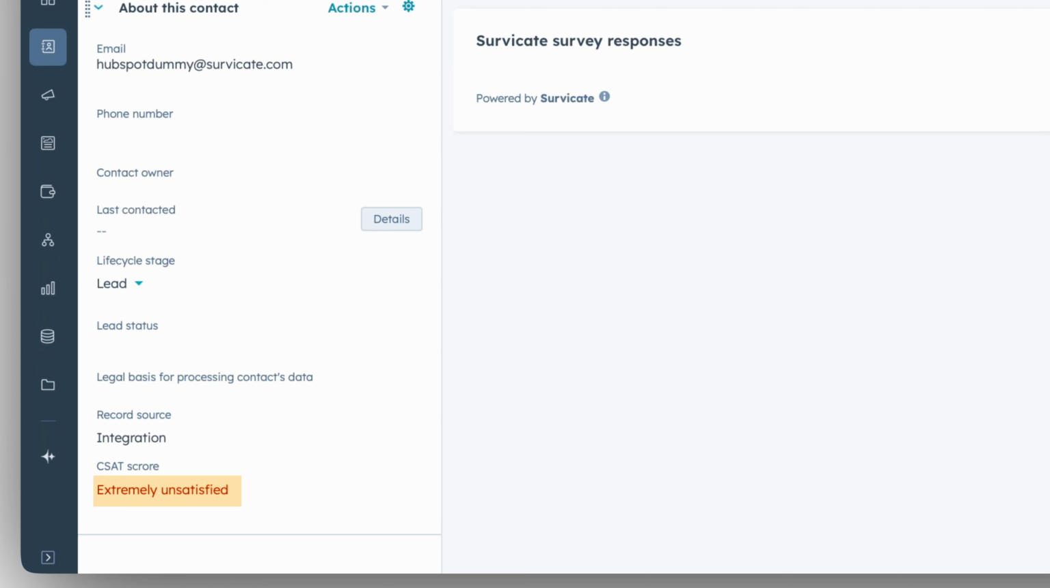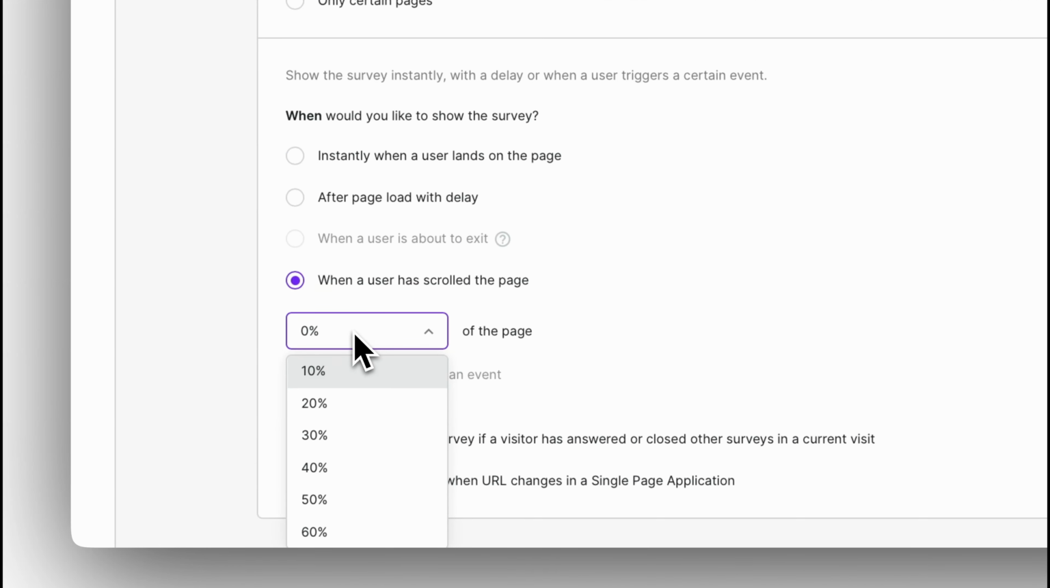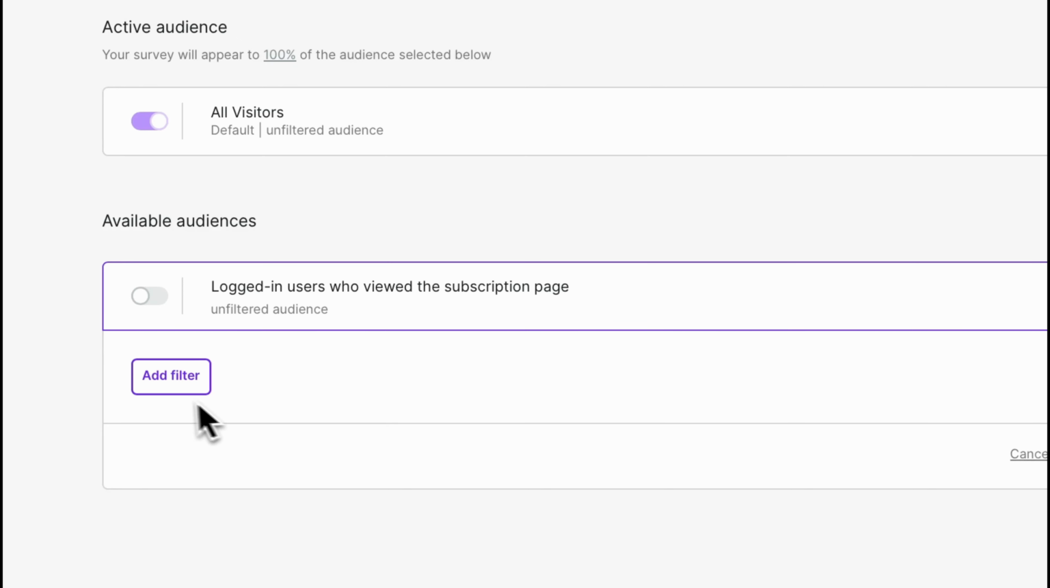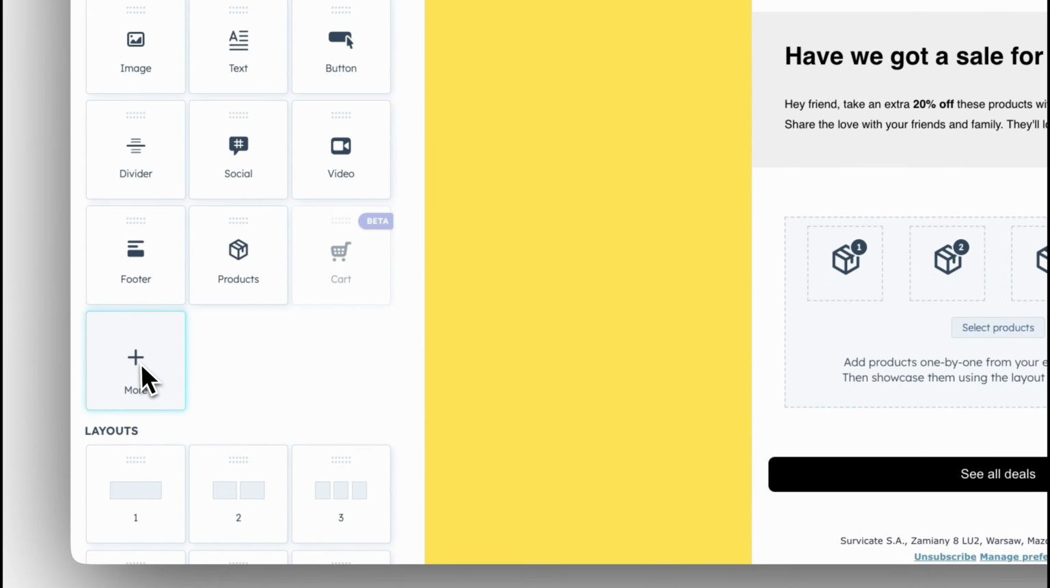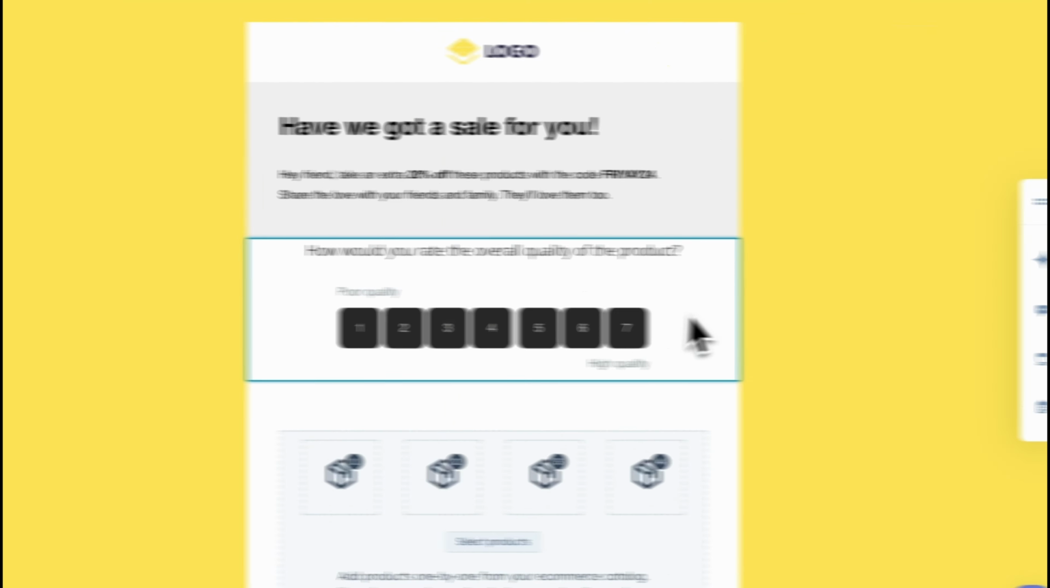customer interaction. You can trigger web surveys based on specific user behaviors or attributes with advanced, precise targeting to always get contextual feedback from the right audience. You can also send surveys with HubSpot emails. Embedding the first question is as simple as dragging a HubSpot module into the email body.